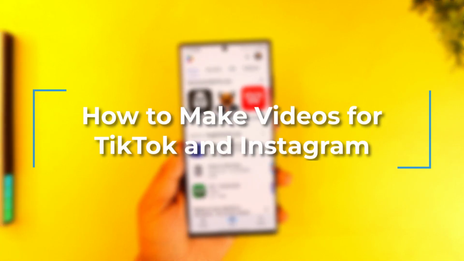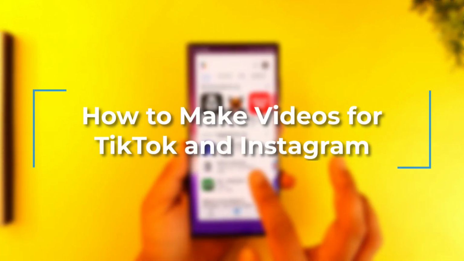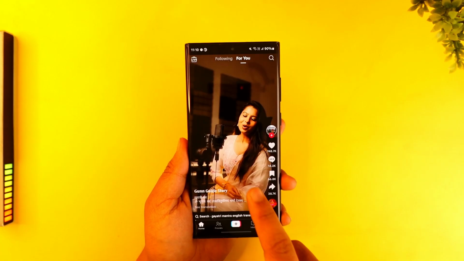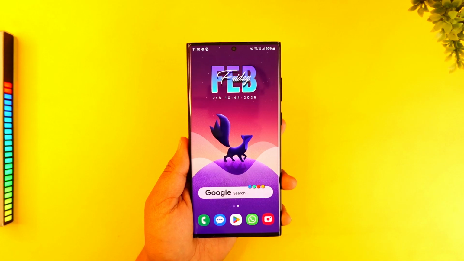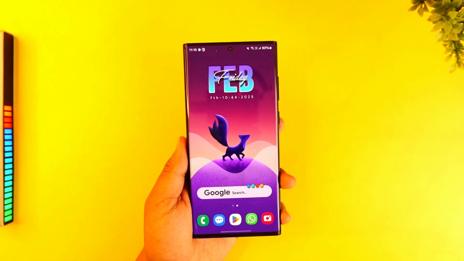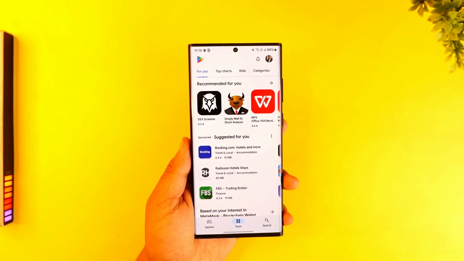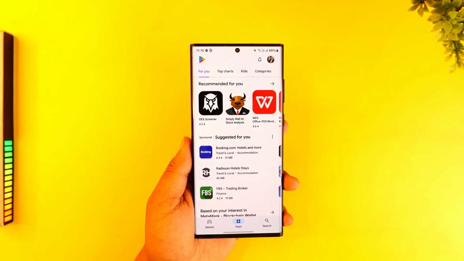How to make videos for TikTok and Instagram. Now maybe you are a content creator and you'd like to create videos to post on TikTok or for Instagram Reels, and you have no idea how to get started. First of all, make sure that you choose your niche and that you have the recorded video of whatever you want to publish, or the edited video.